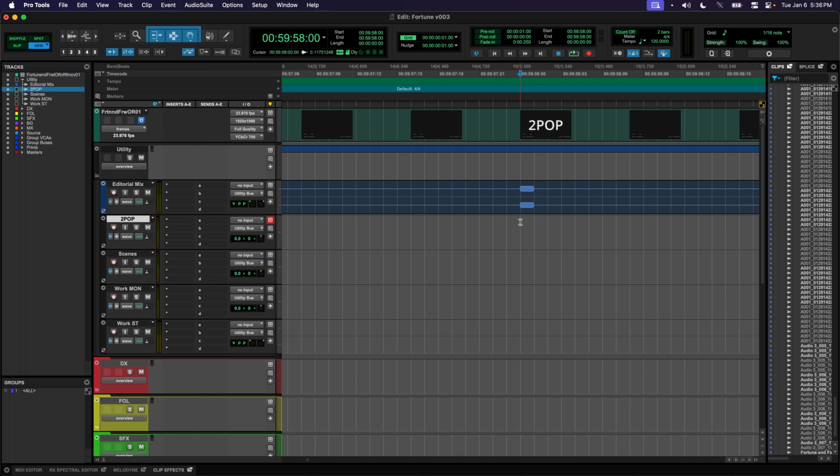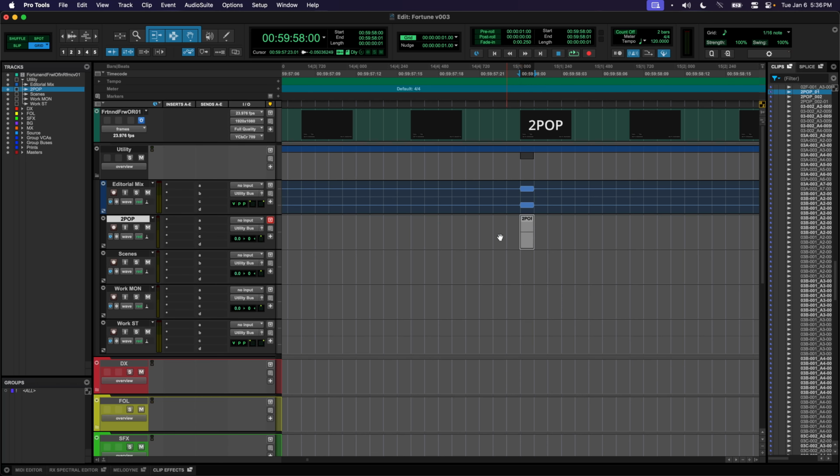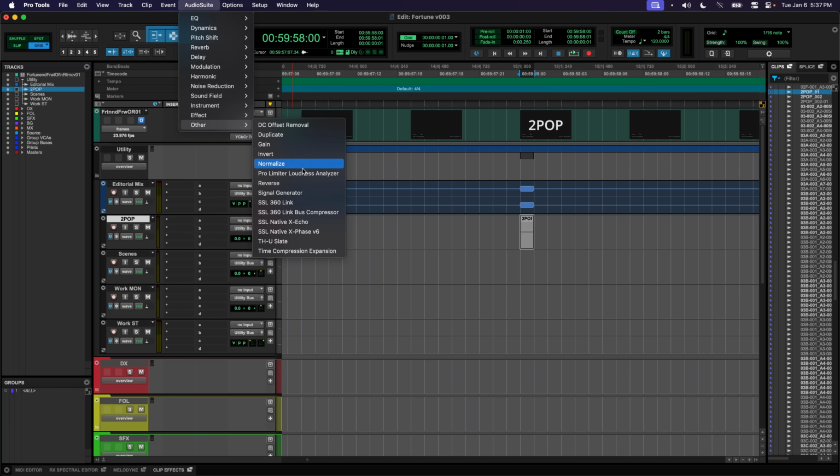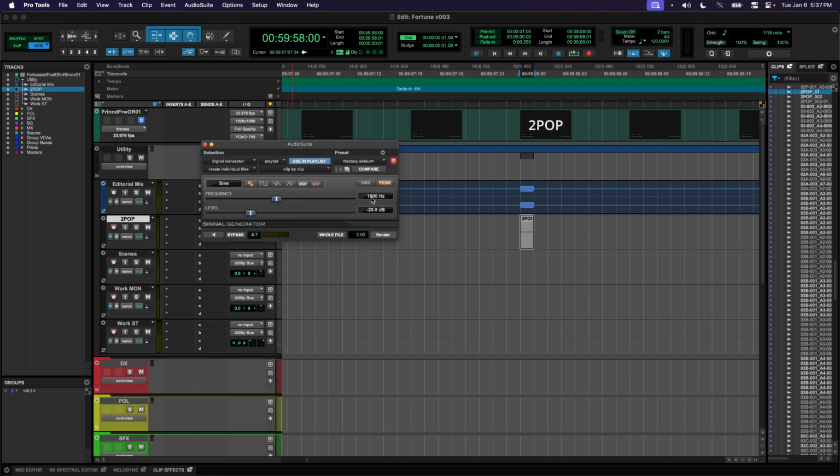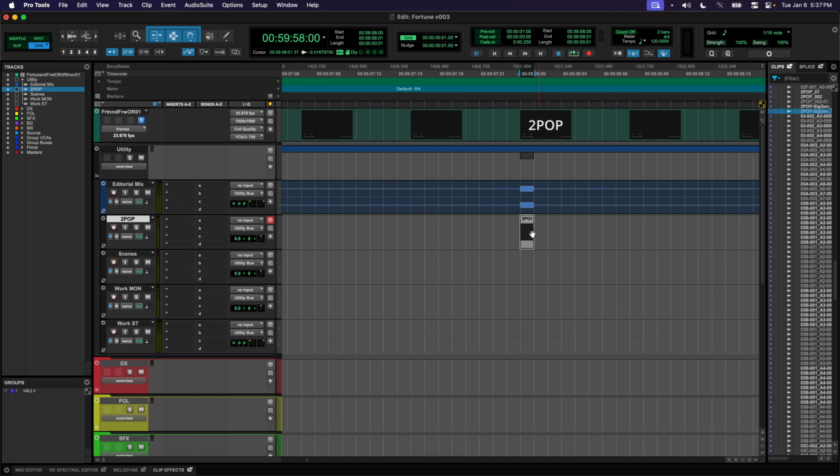But another way to do it is to select the 1-frame portion of the track. And if you hit Option Shift 3, it creates an empty clip. Then with that clip selected, you can go up to Audio Suite and Other and Signal Generator, and then set it to 1000 Hertz at -20 dB, hit Render, and it will create a 2-pop there just like that.